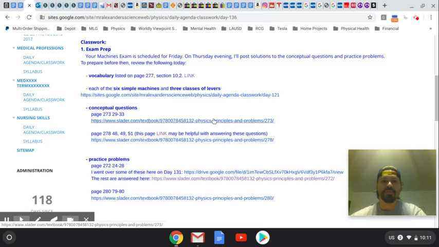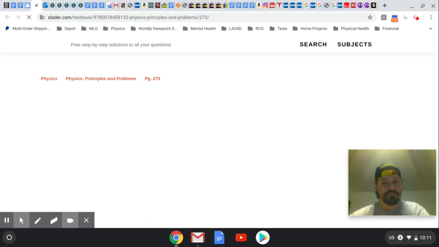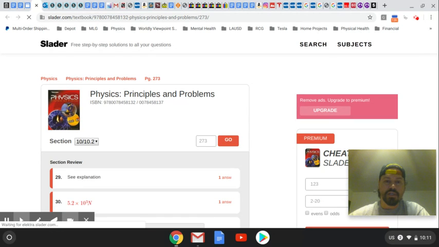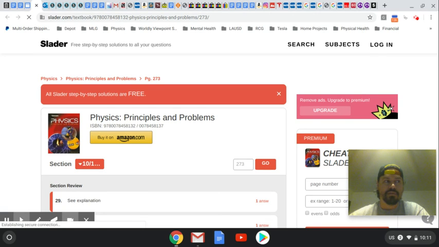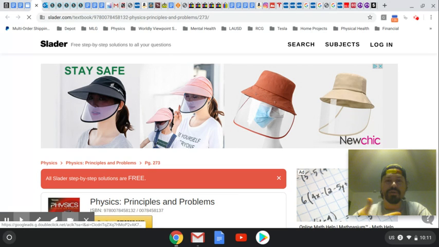Let me introduce you. So, this is what Slader looks like. Slader is, if you haven't used it before, basically like Wikipedia. Users can upload their own information. I'm not sure how much it gets cross-checked by other folks, so you want to use it with caution. But I went through all the problems already, and they look fine.